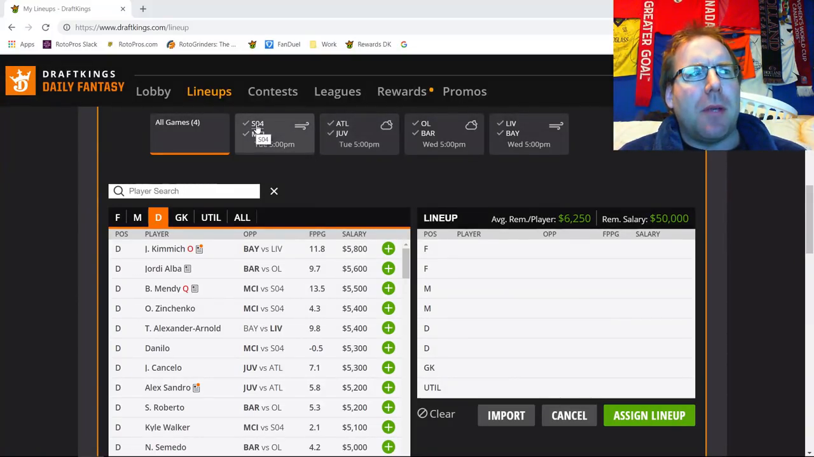So first game of the slate, we have Schalke making the trip from Germany into Manchester to play Man City. Second game, we have Atletico Madrid making the trip from Spain into Italy to play Juventus. Third game on the slate, we have Lyon making the trip from France into Spain to play Barcelona. And the final game of the slate, we have Liverpool making the trip into Germany to play Bayern Munich.